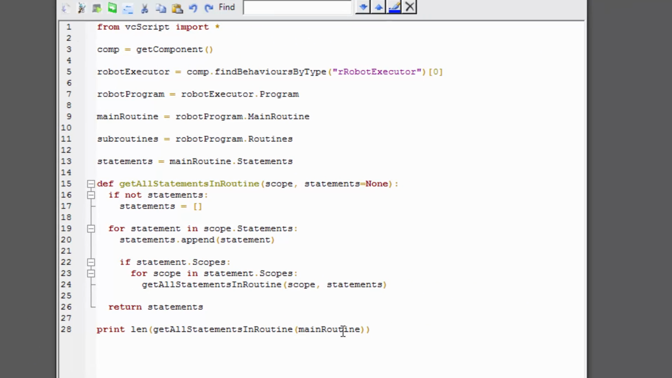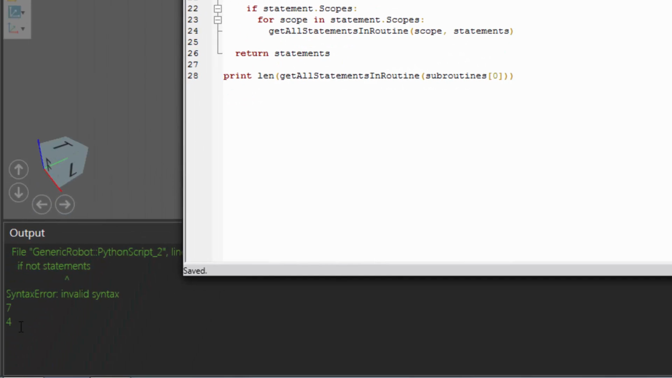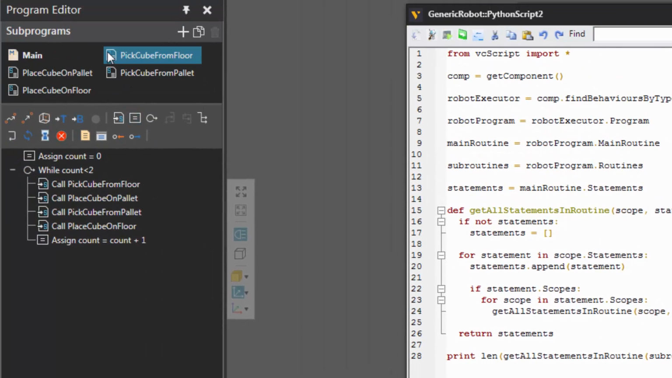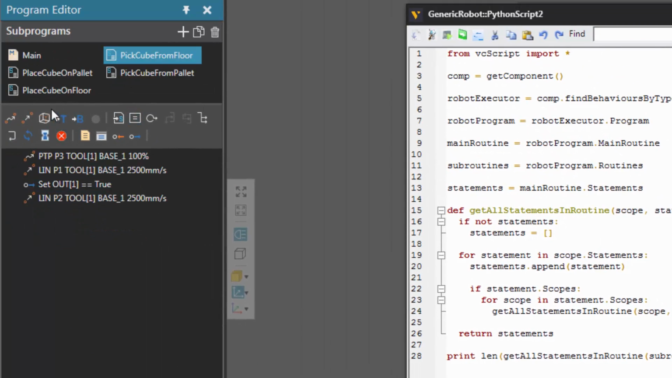Let's see how this works with our subroutine. So let's say robot. Let's actually use our list here of subroutines. So subroutines, and let's use that first as subroutine. So I'll use an index here of 0. So if I compile the code, in the output panel we get 4. So if I go to any of these subroutines, you can see it does have 4 statements. So this one has 4, this one has 4, and so do the other ones.